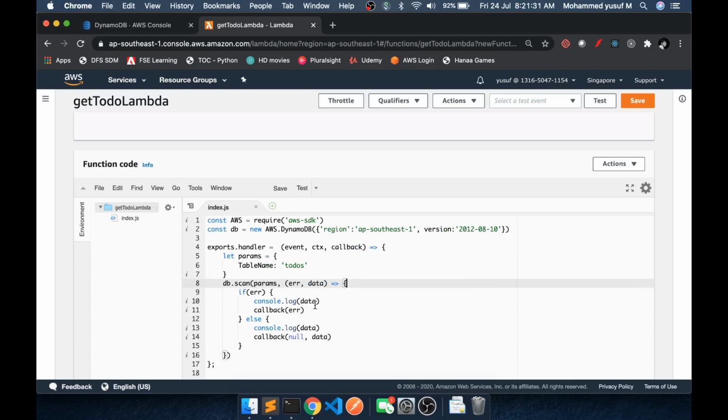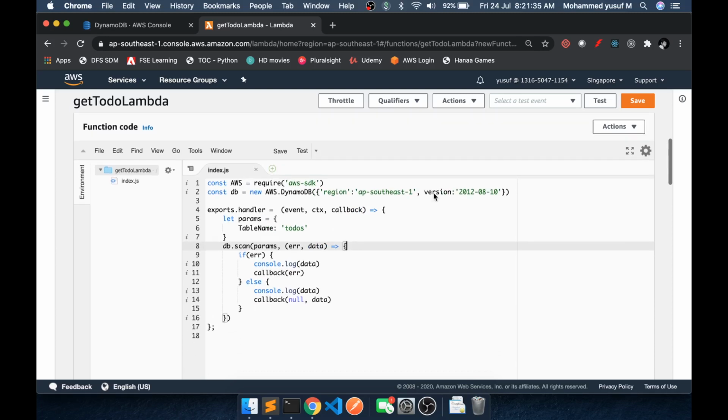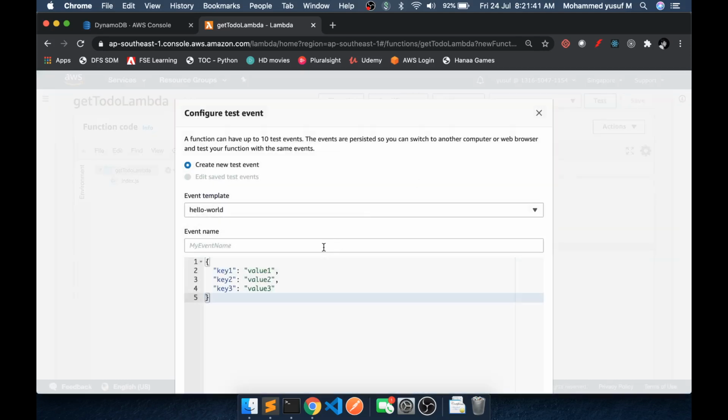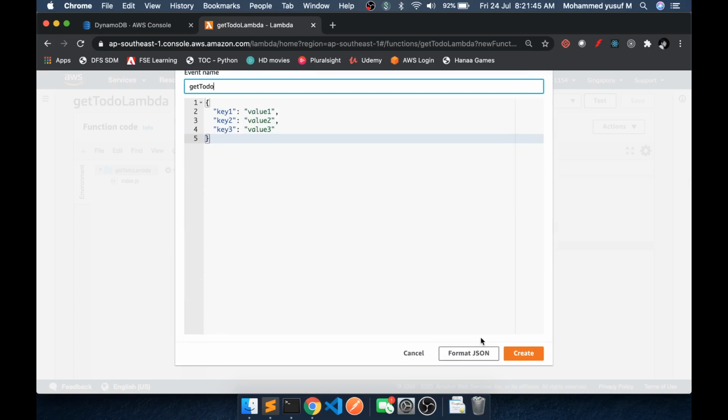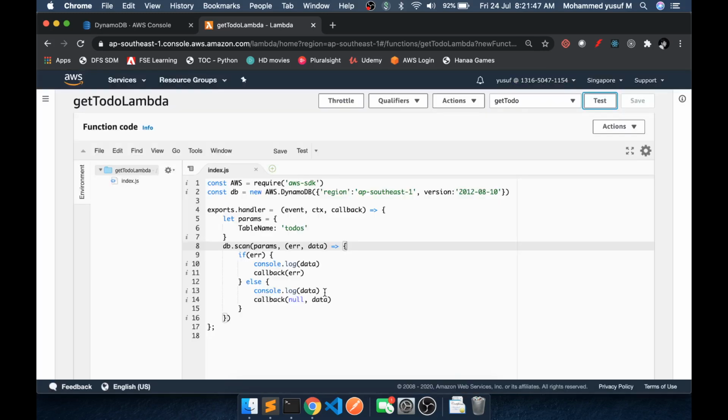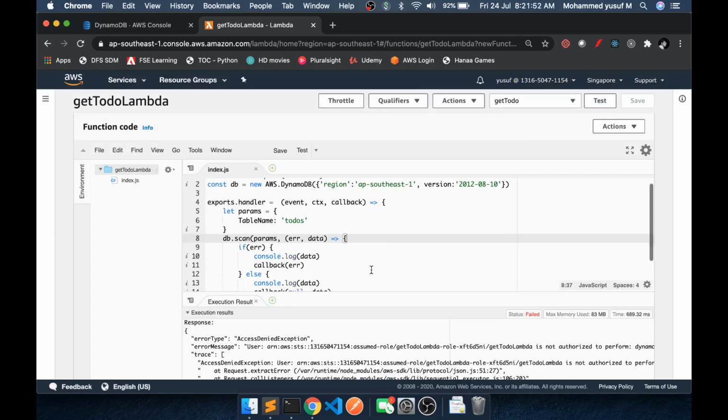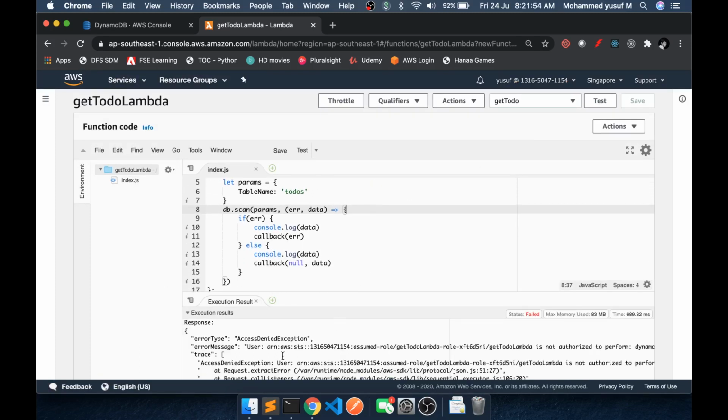Now we want to run it, but I'm telling you upfront, it won't work. I'll tell you why. Let's save it and test it. It will ask for the test case, and it doesn't matter here, so I create a dummy test event and click test. Now we can see that we get an exception, an access denied exception.